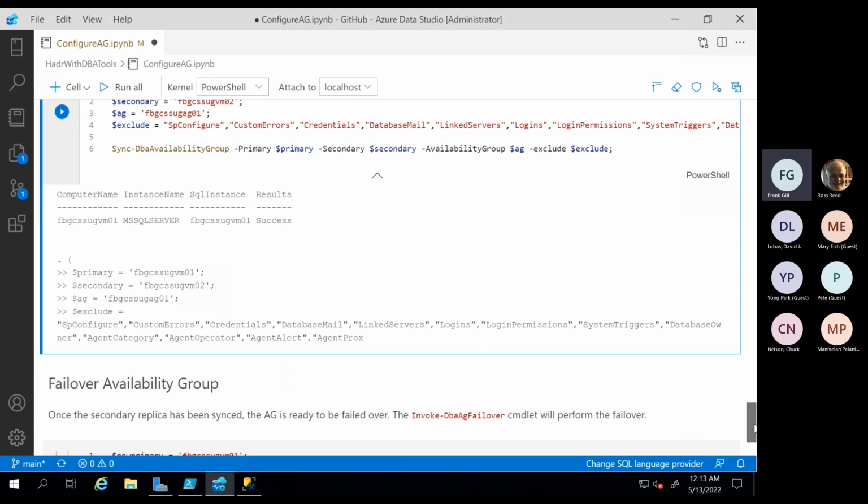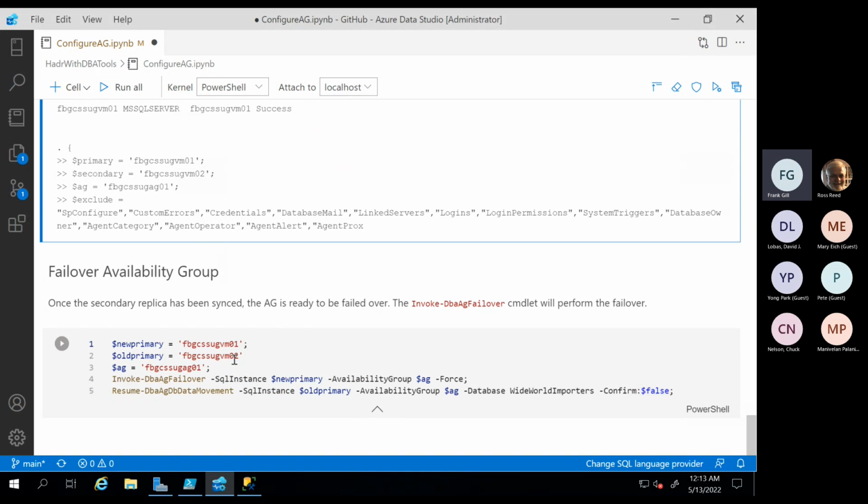And the last thing I'm going to do, I talked about being able to fail over, and there is a DBATools command to do the failover. It is Invoke-DbaAgFailover.